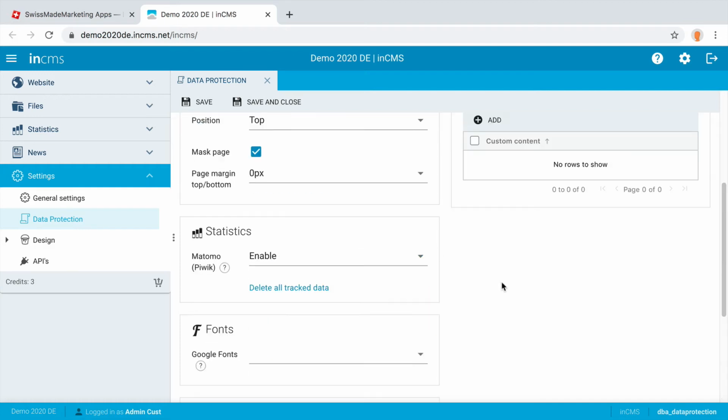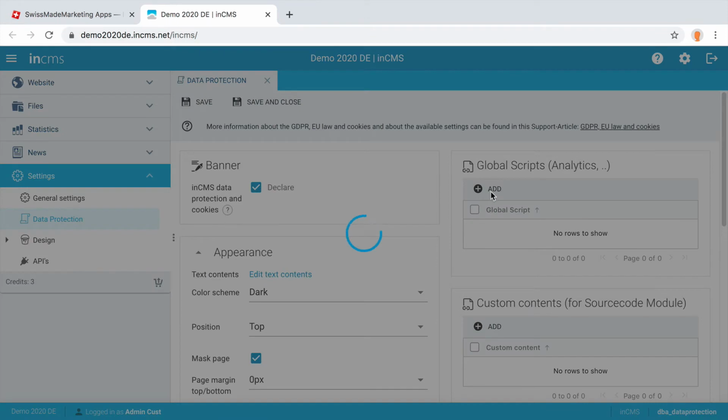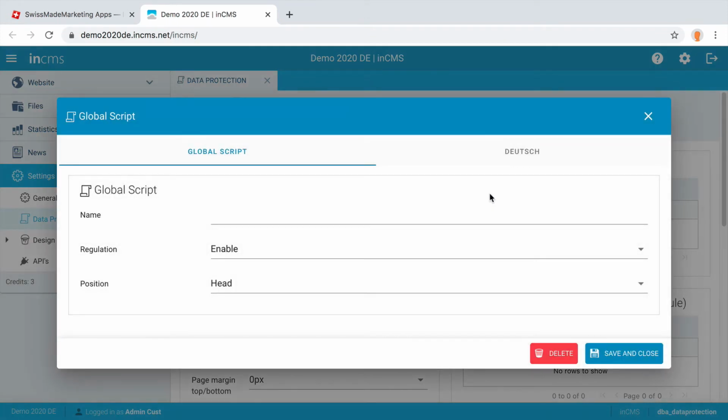Now about global scripts, analytics, etc. When you use, for example, Google Analytics, Facebook Pixel, Google Tag Manager, etc., you will want to add these to the data protection settings too. You can do so under the global scripts part. We recommend you to add all global scripts here, even if you'd like to set the settings to enable, so you can keep a good overview. Once you've added the script here, you don't need to add it to another part of the website anymore.